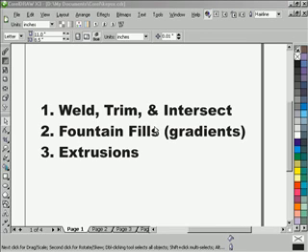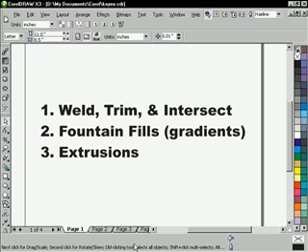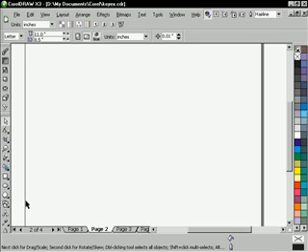Hi there! Today we're going to be discussing the weld, trim, and intersect functions of CorelDRAW, fountain fills, and also extrusions. These are all basic things that every CorelDRAW user will need to know at some point, and we're going to be creating an element today that uses all of these commands in a fairly quick fashion. I'm going to be going fairly quickly, but you can always watch the video as many times as you need.